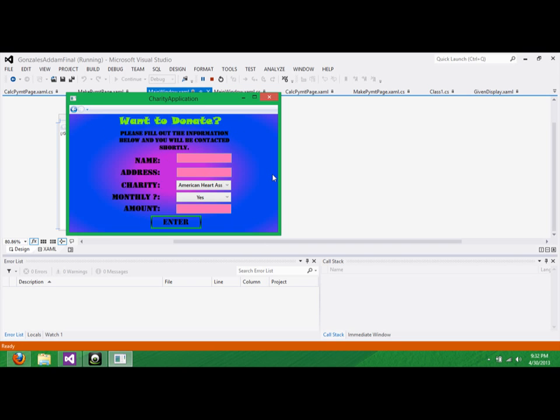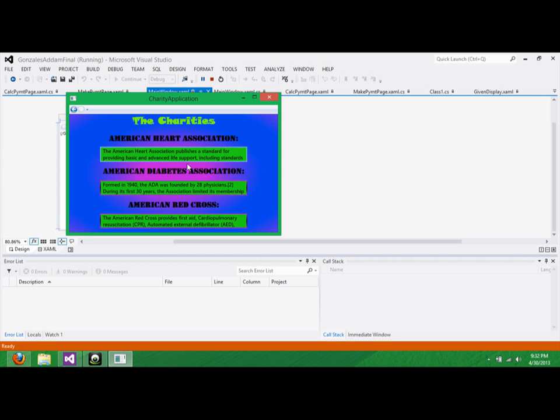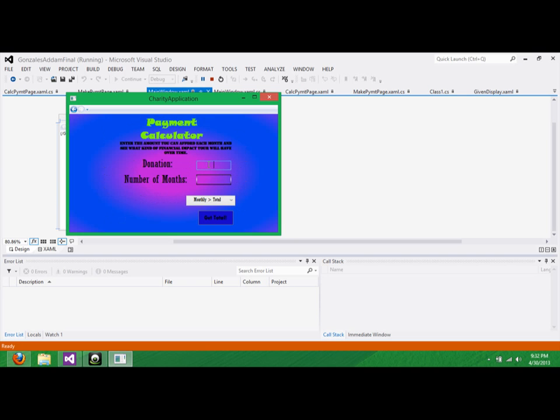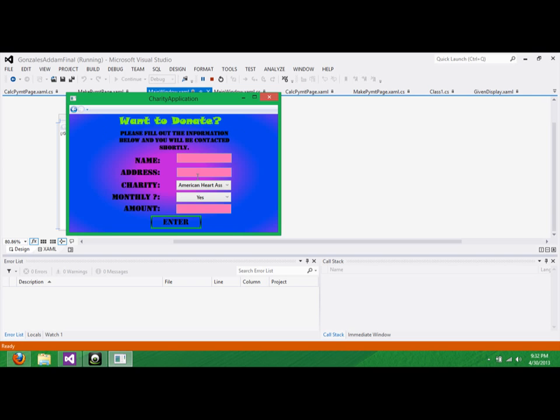So let's say that the user came through, they looked at a donation, they said, okay, I want to donate to the American Heart Association. They went and they calculated a donation, they found out what they can afford, or they wanted to calculate a lump sum, and they decided they wanted to donate. Well, here is where they would do that.